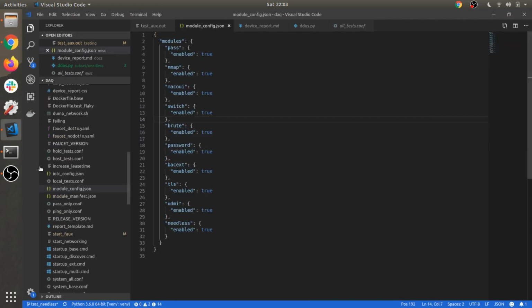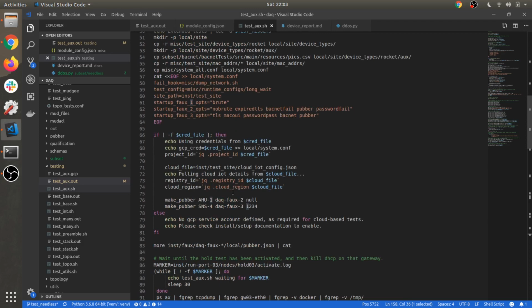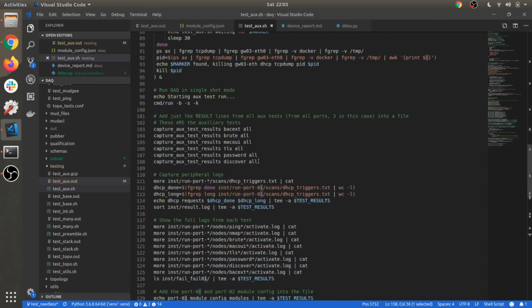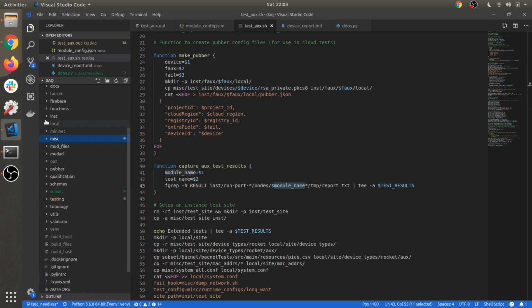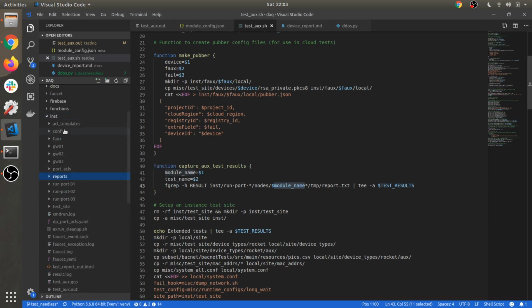This is due to a little quirk of the test orgs script. So down here, there is the little bit which captures the test results of various modules. And to capture all test results, if we find that again, that refers to this. So we are getting the outputs from the tmp report.txt from all the ports. That's what we're doing. And we want it from a particular module name. And if we have a look at our last run, then we can see that in the inst run port, let's just take one, for example, nodes module name here, we inject this in, so this is needless.